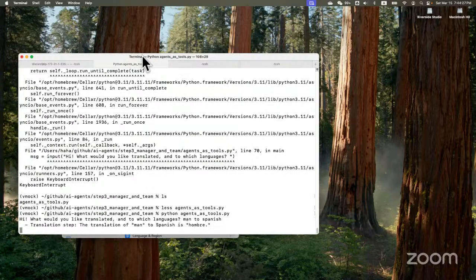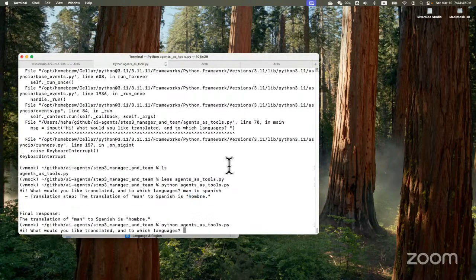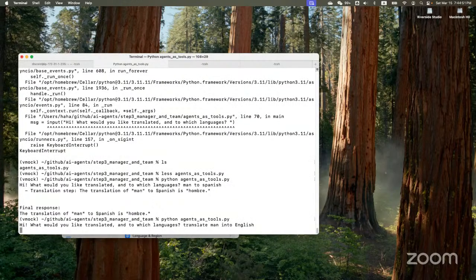Okay, so let me see. Yeah, okay. So this manager agent called the Spanish expert and then translated "man" into Spanish. We can see if we try something unexpected, right? "Man", translate "man" into English, because it's already in English.